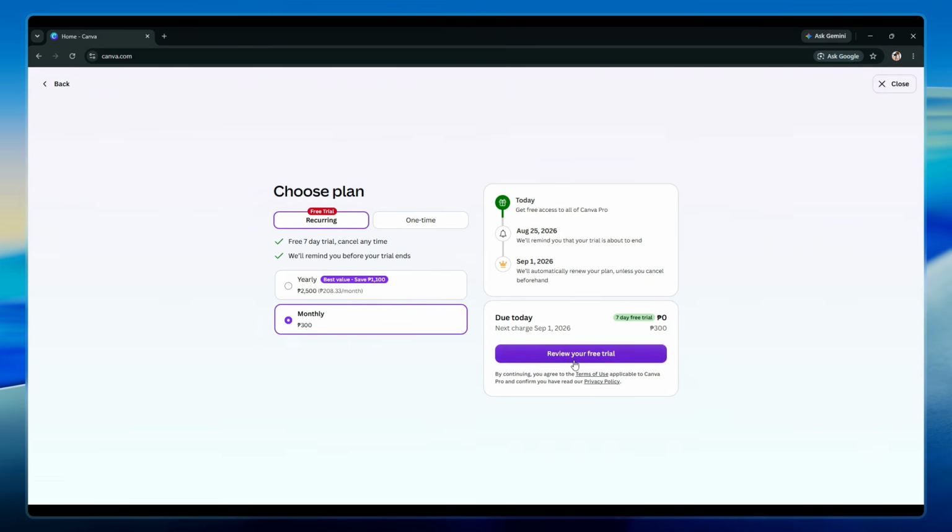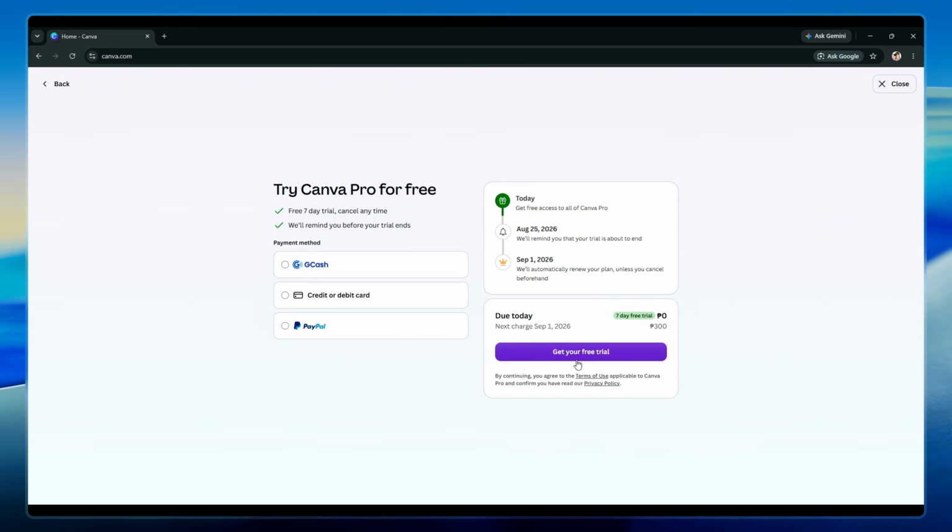This step lets you double-check all the details before finalizing everything, ensuring you understand exactly what you're signing up for and when any potential charges might occur.